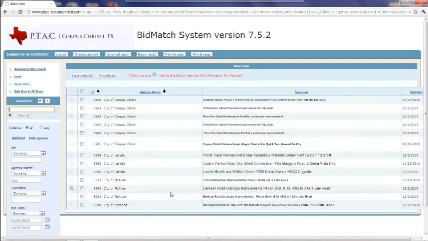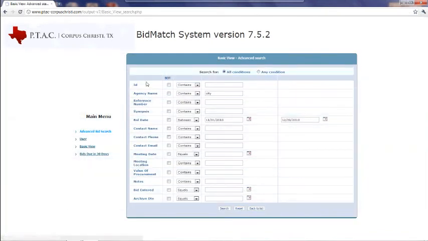So your search options are very, very important to you as a contractor. It can allow you to subsort down and look for just those bids that are specific to you. And you have every field that is available to search on, either individually or multiply.